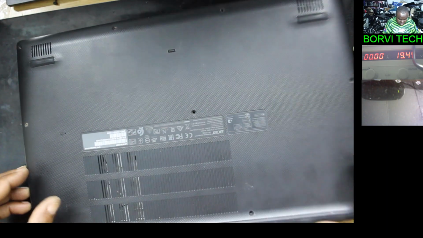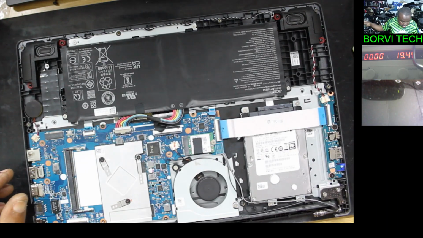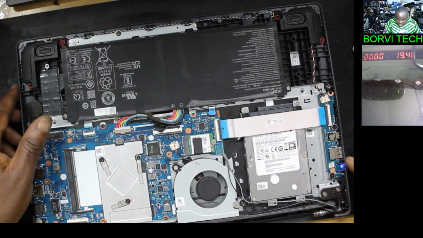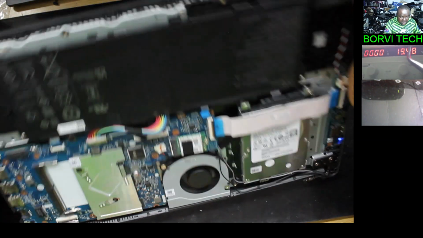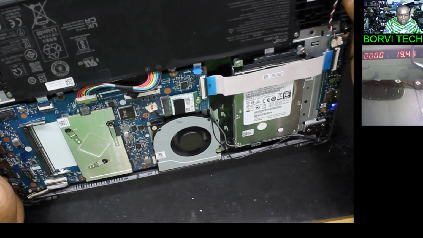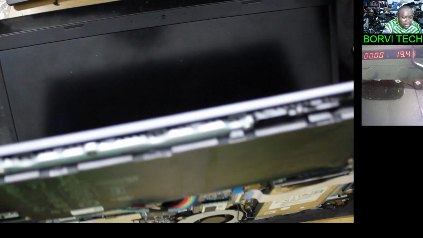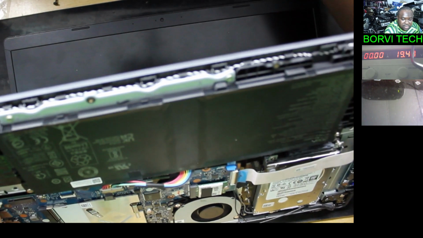Let's check together. The laptop is still on, as you can see here. See that the laptop is still on.